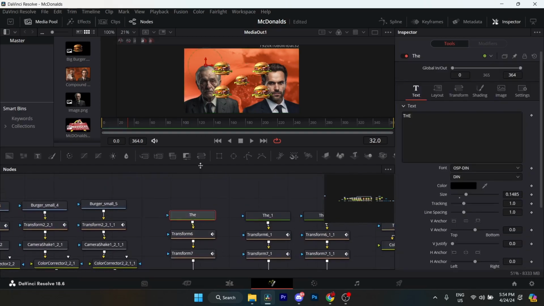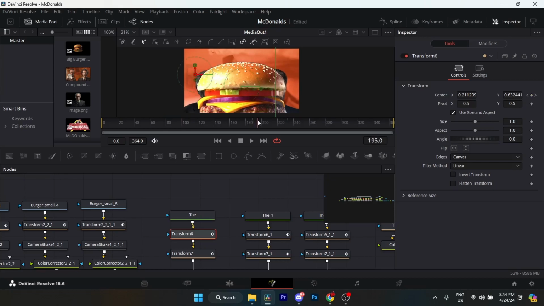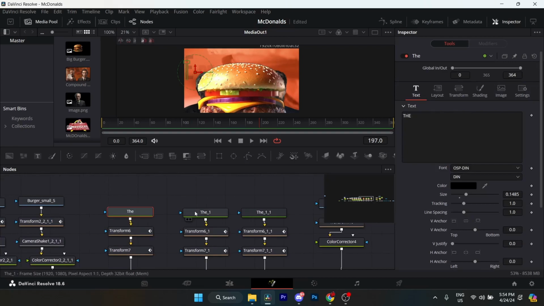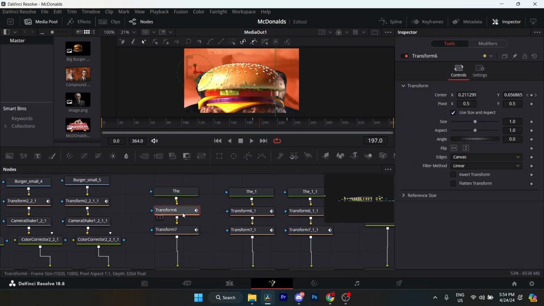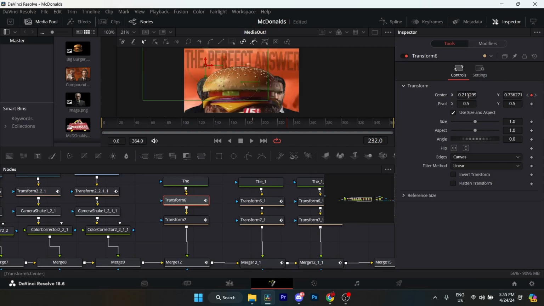And then over here, this is where the words come up. So around over here, 180, it starts coming in. Okay, so this one is for the word "the". I added a transform node, and then I started the animation at frame 189. So I keyframed the center at 0.2, 0.5, and then I went to frame 232 and adjusted the center to 0.2 and 0.7. And yeah, that's it for the transform.